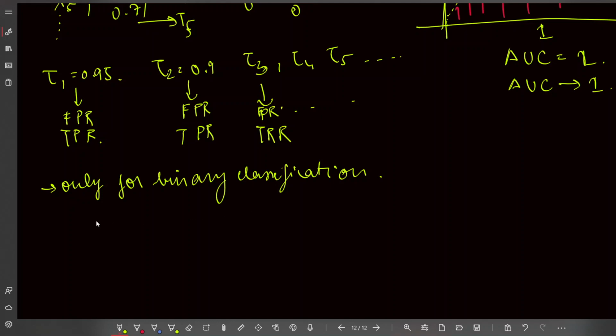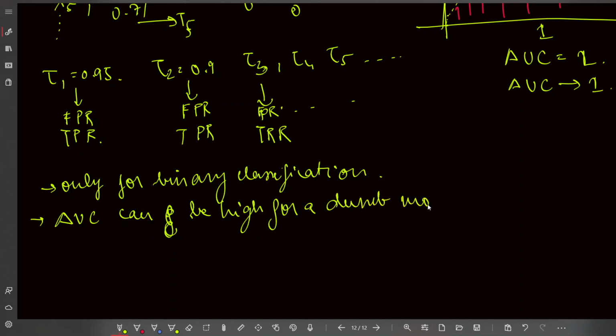AUC can also be high for a dumb model. So this technique is not robust to imbalanced data sets. AUC can be high for a dumb model. Okay. AUC depends on the ordering of the data, not the value of the scores.